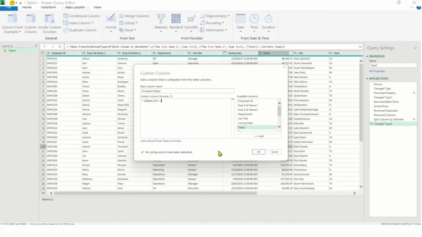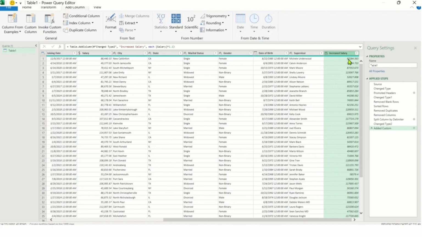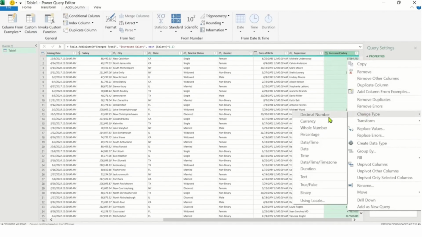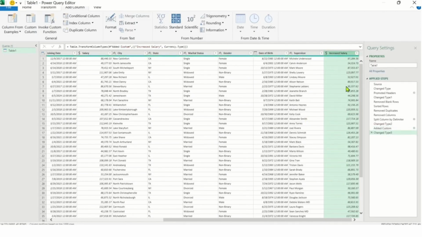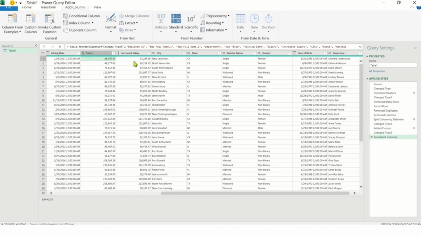As soon as you click on OK, a new column will be added at the end of the sheet, in which there will be our increased salary, which has been calculated on the basis of the given formula. Now we will right-click on it and change its format, because salary should be in currency format. So we will change its format type to currency and drag this column to the salary column. See this? Both our columns, salary and increased salary, have come together.